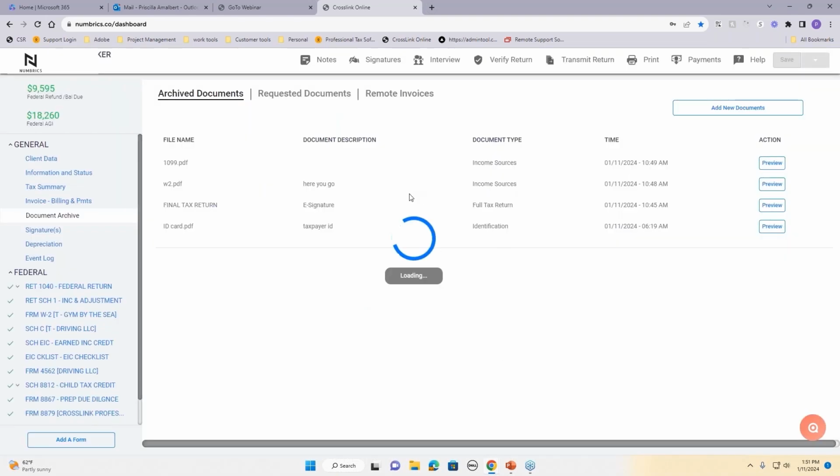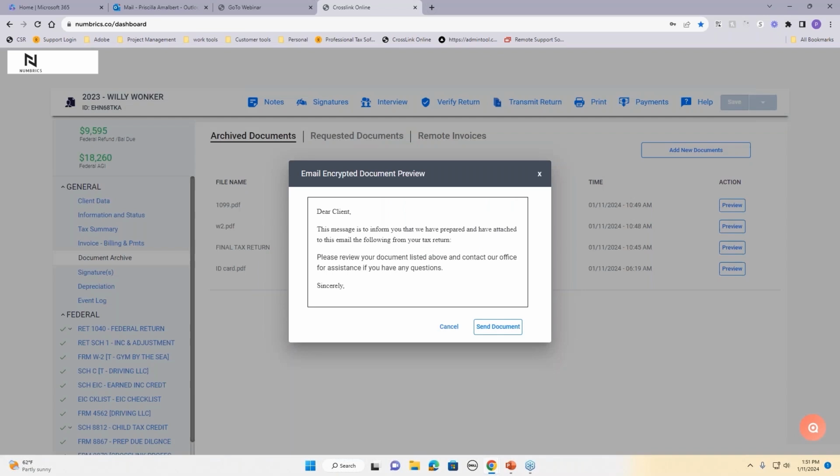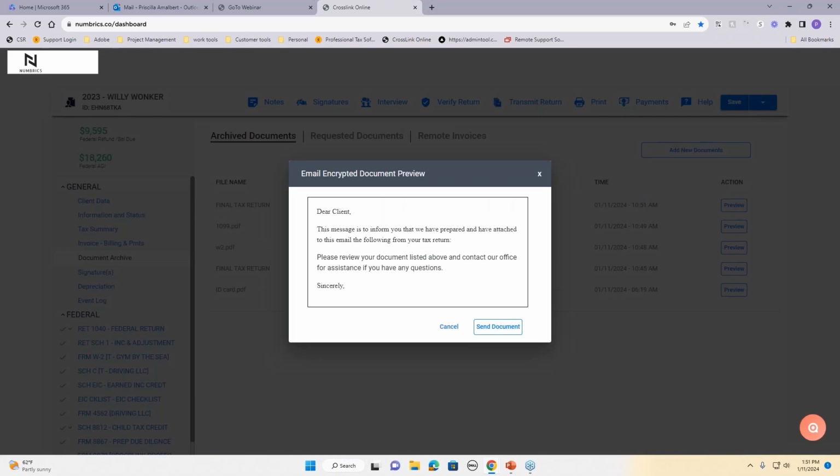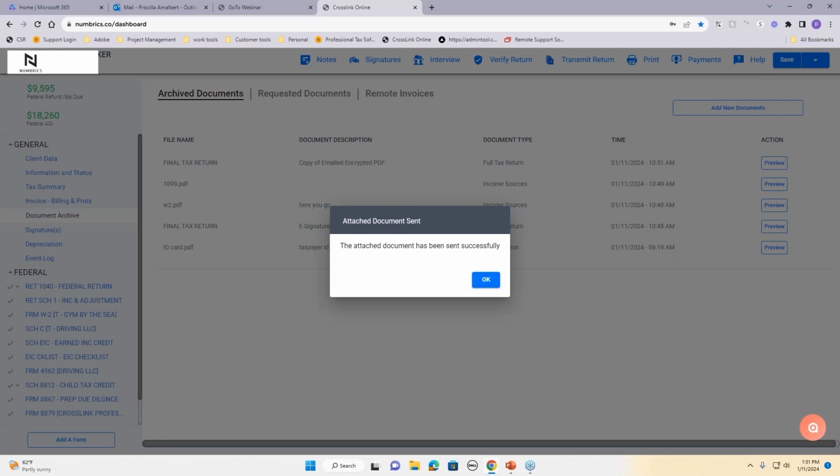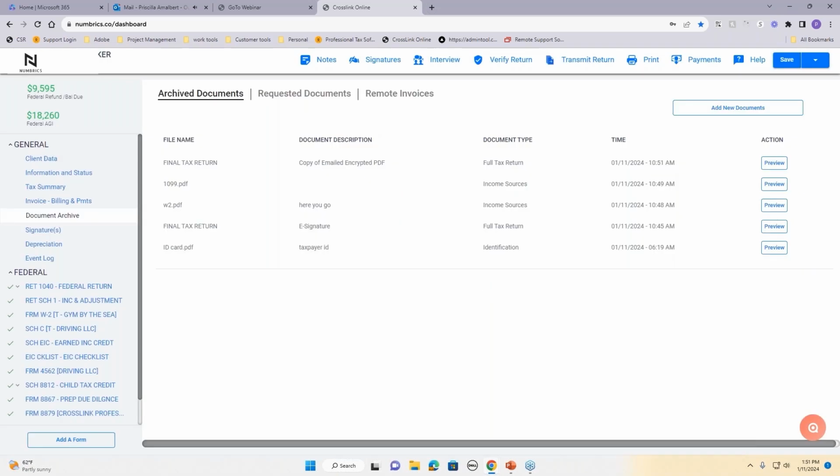Now it's going to load in the information, and you'll hit send document. That will then send your taxpayer their document to be able to review and have a copy of. So again, nice communication, all from the software, a one-stop shop for you guys on communication and handling your client's tax return.